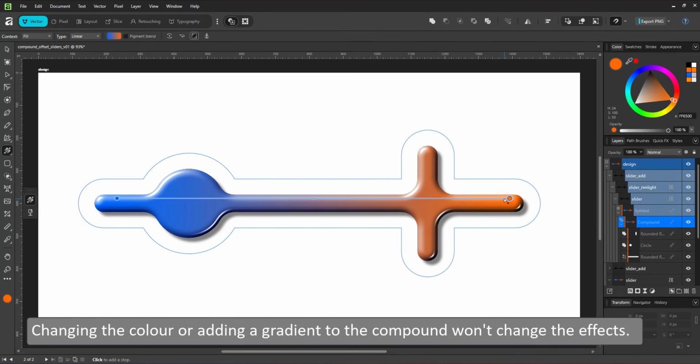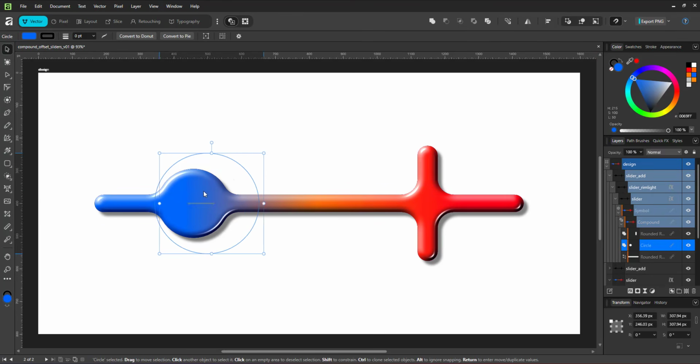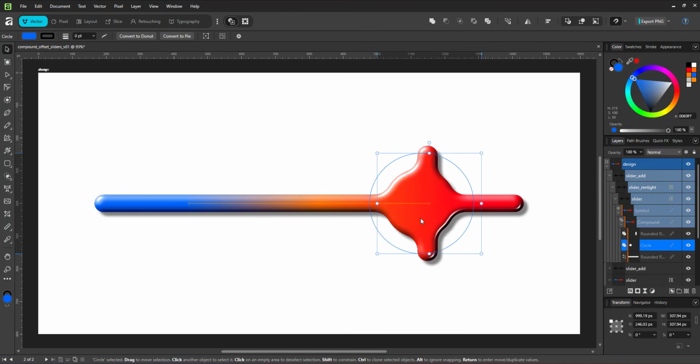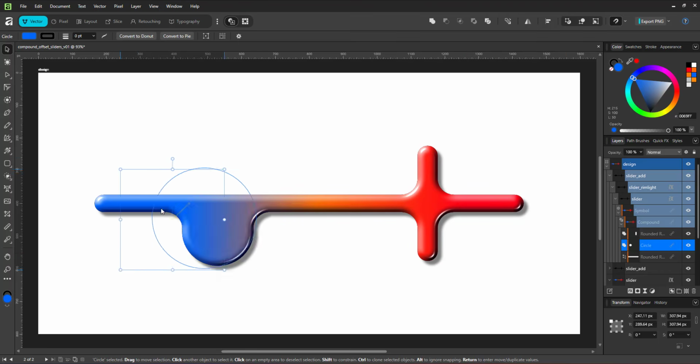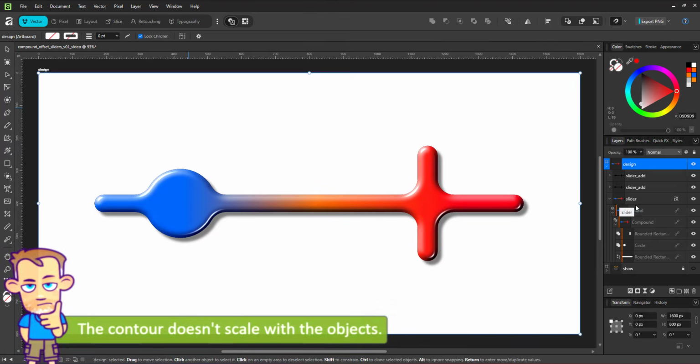I can change the color or add a gradient to the compound and it won't change the effects, and the objects will react to them just as they did before to the single color. I just chose the slider for this video as it's a really simple design, but you can apply the same effect to more complex shapes or logos.